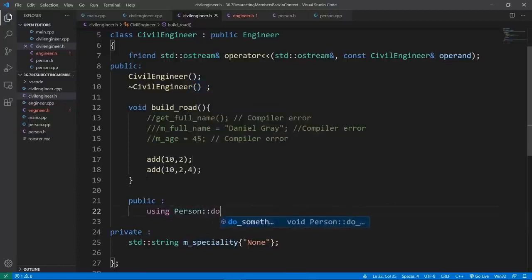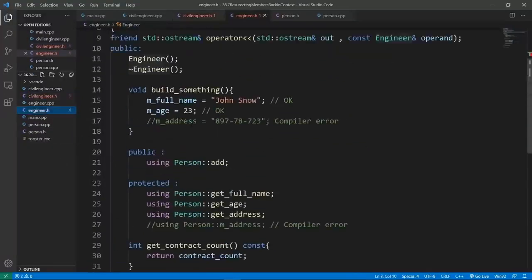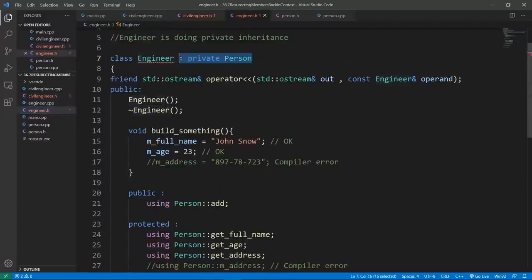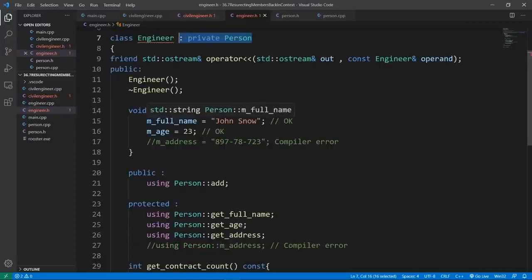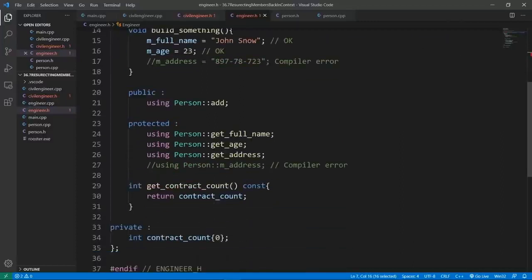And it says do something. We have this method here. But if we do this, we're going to get a compiler error because this method is now private to the engineer class. And why is it private to engineer? Well, engineer is doing private inheritance. That's going to eclipse everything to private level access by default. So this member is private to engineer.